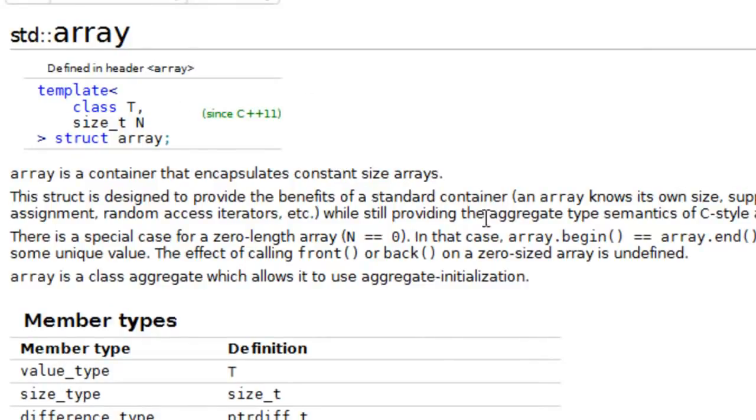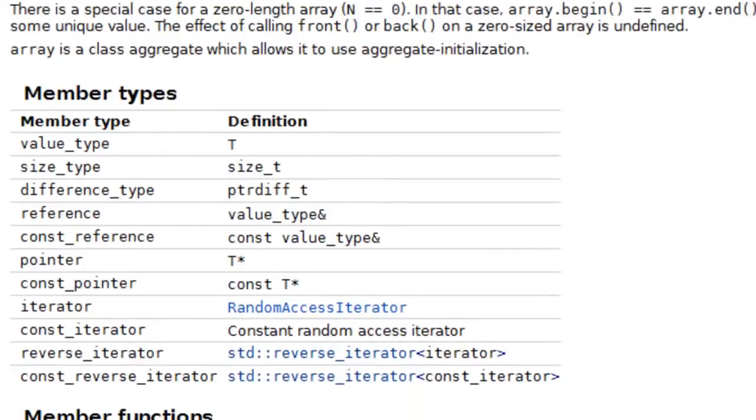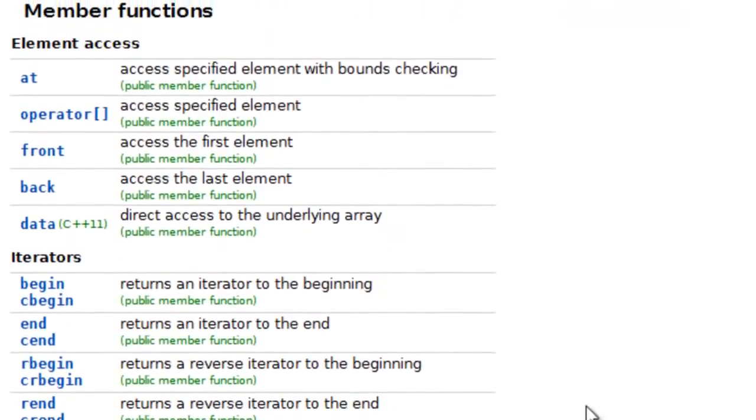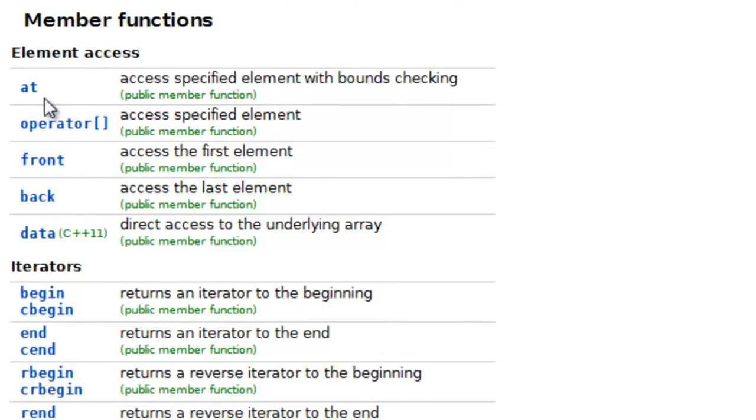So it tells you a little bit about the Array Container class in general, and then it lists out all the member functions associated with this class. So there's a lot of different member functions. We have this at member function, which allows us to access a specific element in our array.